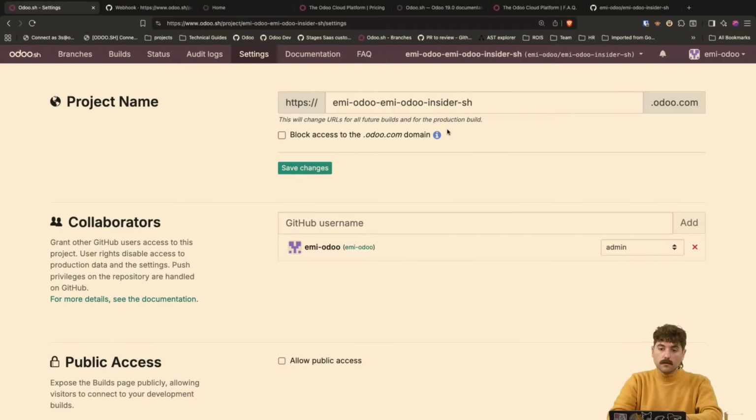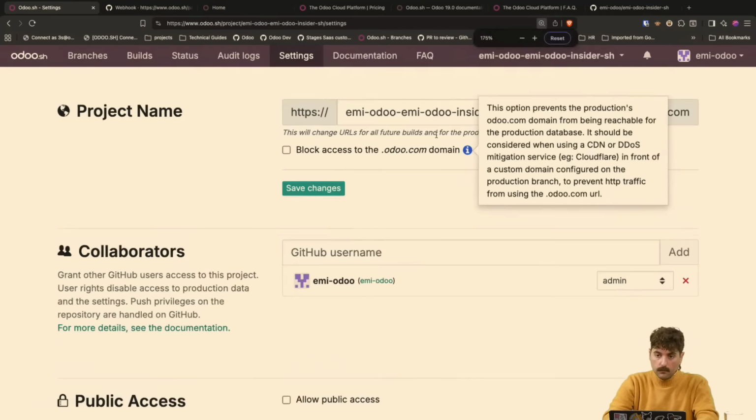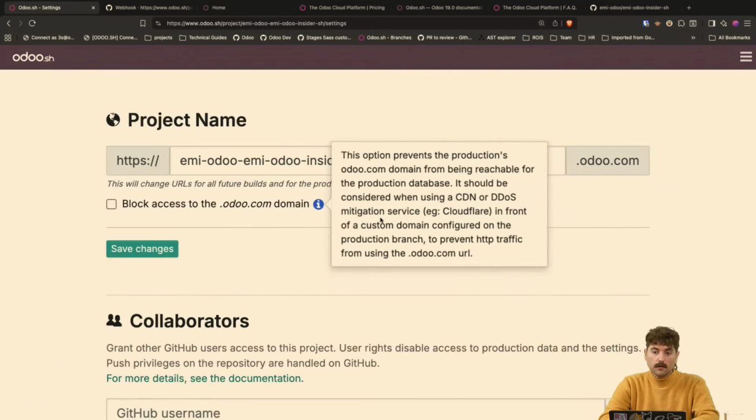Cloudflare, separate product, not Odoo related, but still very commonly used. You can use Cloudflare and put it in front of Odoo and block it. So this is what it will say. This option prevents the production odoo.com domain from being reachable for the production database. It should be considered when using a CDN or DDoS mitigation service, Cloudflare, in front of a custom domain configured on the production branch. Pretty useful.